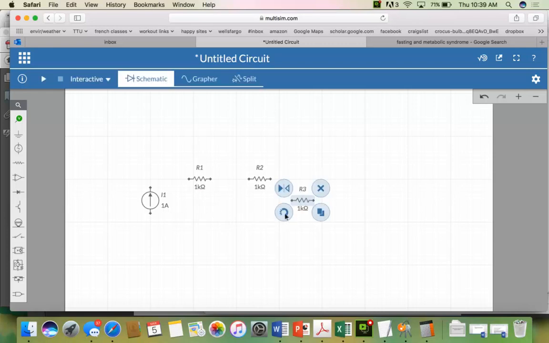And then you'll notice this button right here allows you to rotate that resistor so that you can hook this up to look however you want it to look. All right, now let's go back and verify how the connections are made.